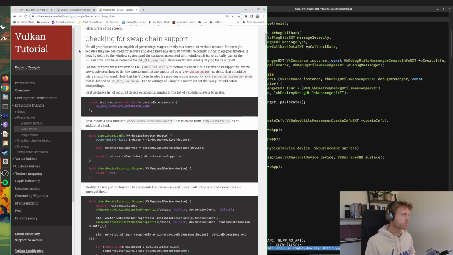Checking for Swapchain support. Not all graphics cards are created equal, are capable of presenting images directly to the screen for various reasons. For example, because they are designed for servers and don't have a display outputs. Right, like crypto mining. Okay, secondly, since image presentation is heavily tied to the Windows system and the surface associated with the Windows, it's not actually part of the Vulkan core. Okay. You have to enable VK_KHR_swapchain device extension for querying for the support.